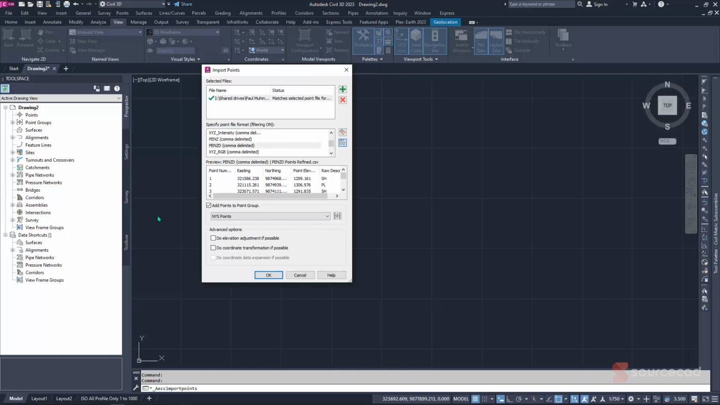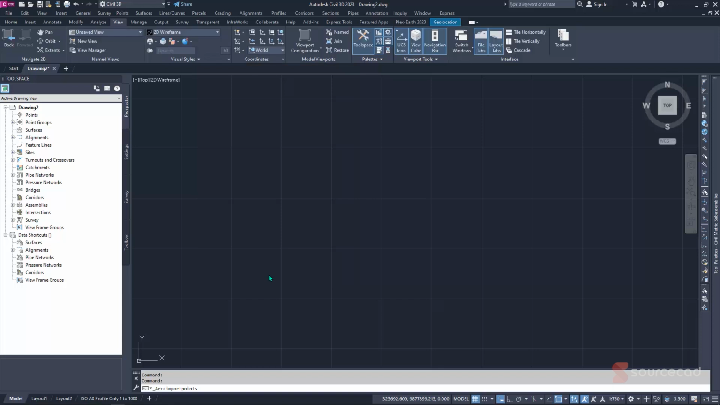So for our case, in this specific template, we already have a point group predefined, but you can always create your new point group if you prefer doing that. If you also want to use the advanced options, such as to do some adjustment and transformation adjustments, you can also do this. But for my case, I prefer not to, so click on OK. And just like that, we now have our points imported.